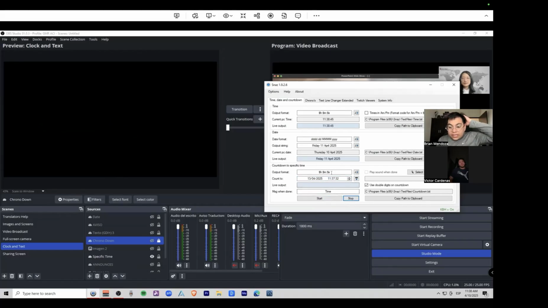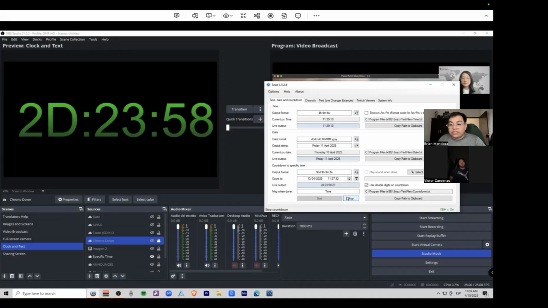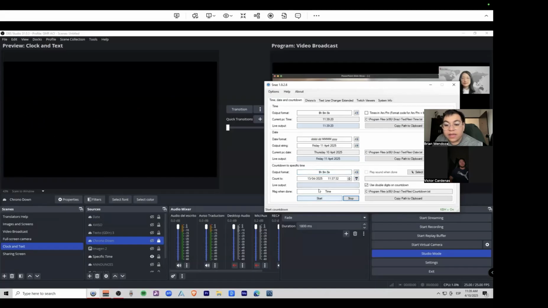Oh, by the way, the output format, you can change it here. So the way to do it is, for example, if I want this to show days, then I will do this, dollar sign, day. That's it. Let's see if it works. And now you see, it shows 2 days and 23 hours. Got it? But we don't need this in general, so I'm gonna just keep it this way.